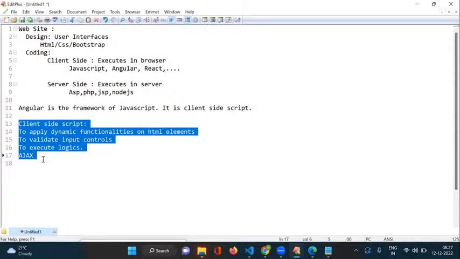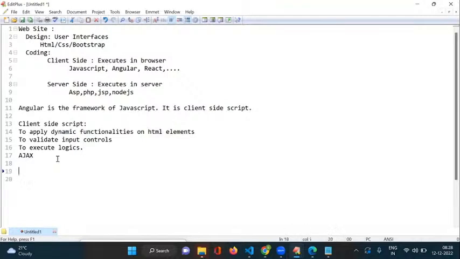If anybody asks you what functionalities we can do with client-side script, your answer would be these 4 points, and that is enough. To apply dynamic functionalities to HTML controls, validation, to execute logics in the browser, and to work with Ajax. Like that, we use client-side scripts.